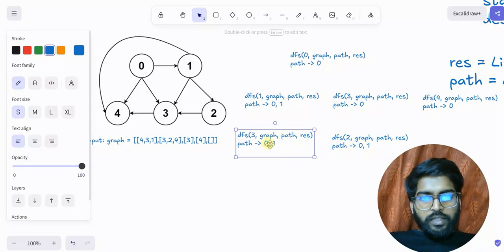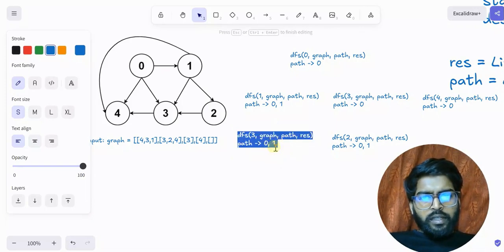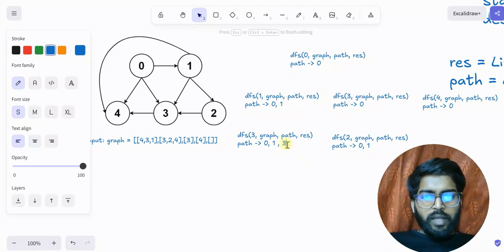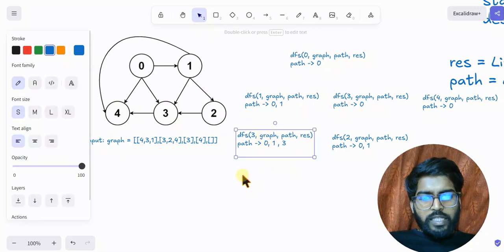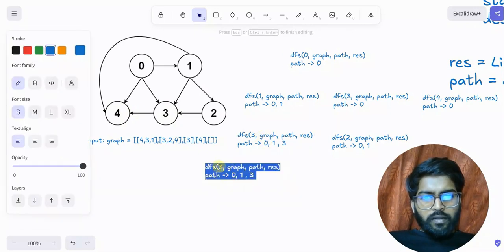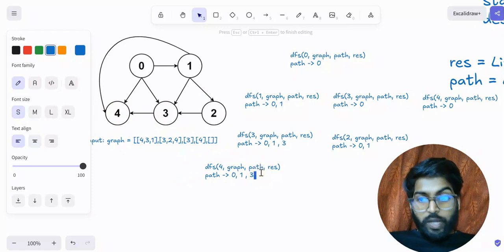Now firstly I'll go with the 3. Now is 3 the node which I want? That is 4. No, it's not. So 3 should also be in the path. Now I'll go with the neighbor node of 3. Who all are the neighbors of 3? That is 4. I'll do a DFS call for that as well. Now I'll say, is 4 the destination node, that is the target node? Yes, it is. So I'll be adding that as well.